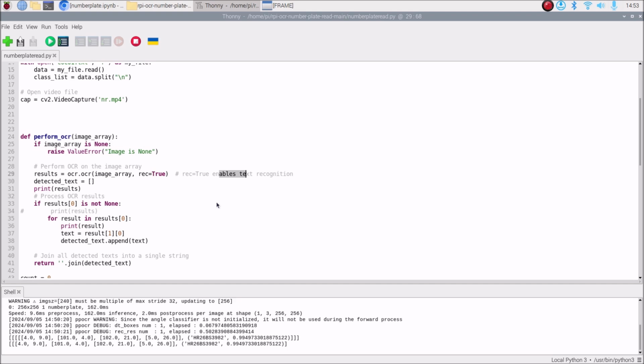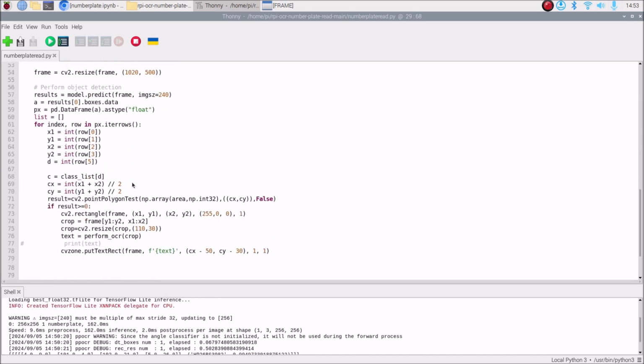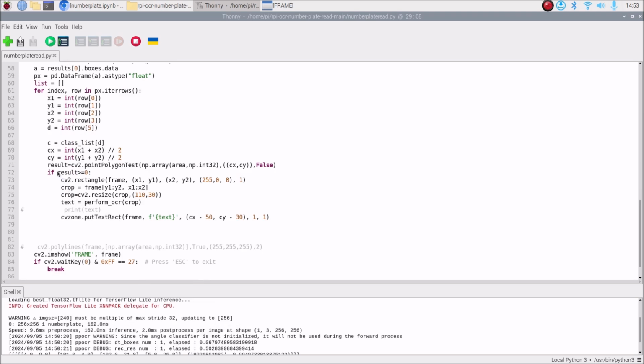So let's start our code. Here it is, as you can see, print results, and it's printing the results, meaning we are passing our object, basically the image in. When we have our object detection, as I mentioned, we have the condition.